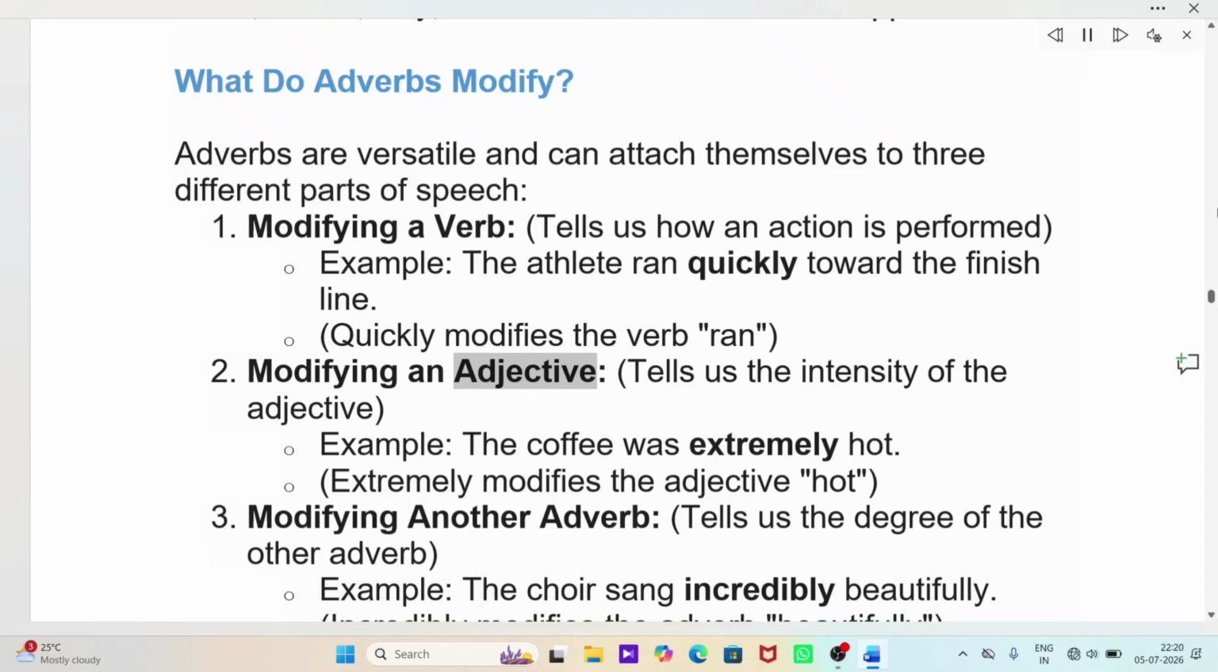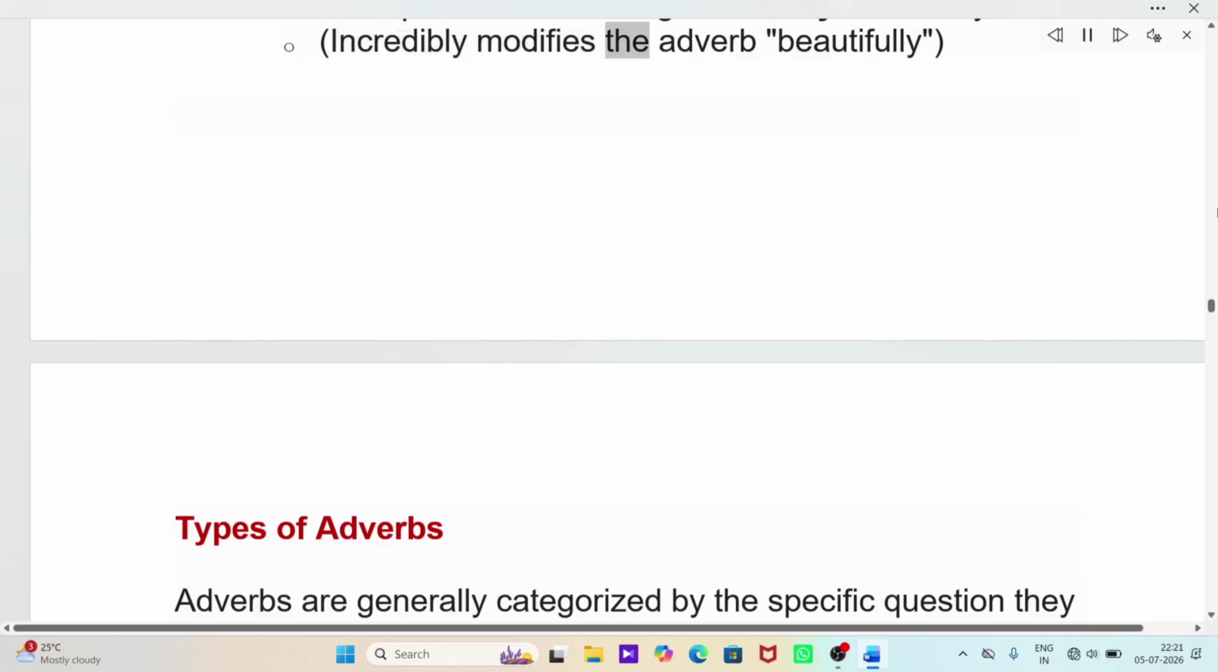Modifying an adjective tells us the intensity of the adjective. Example: the coffee was extremely hot. Extremely modifies the adjective hot. Modifying another adverb tells us the degree of the other adverb. Example: the choir sang incredibly beautifully. Incredibly modifies the adverb beautifully.